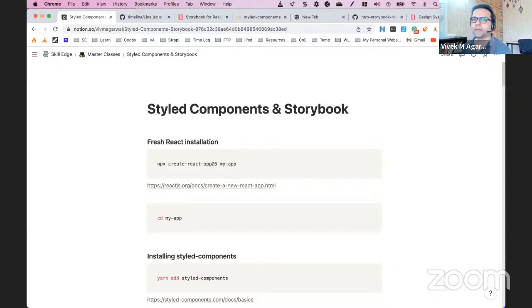So I don't assume any prior knowledge of the technologies that we'll be using today. So today we'll be exploring two concepts. One is styled components in React, and second is Storybook. Okay, so I'll go to Storybook first.